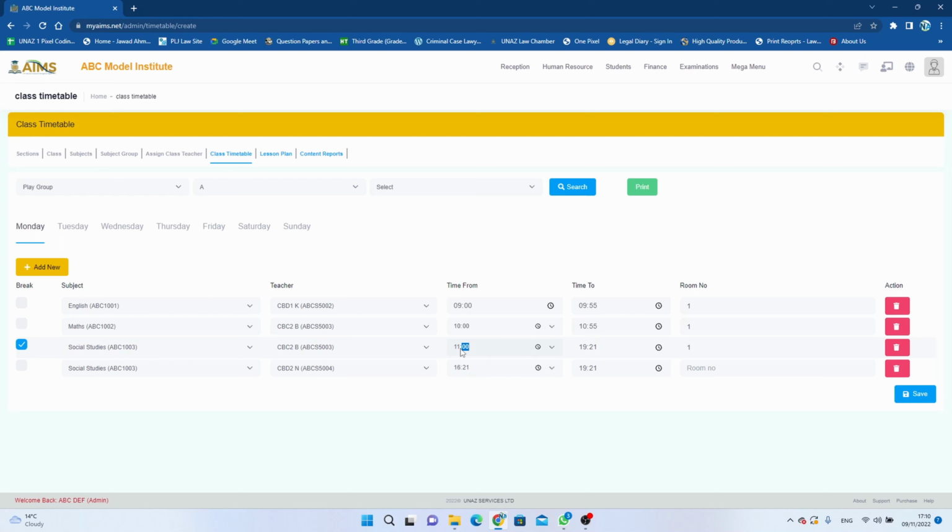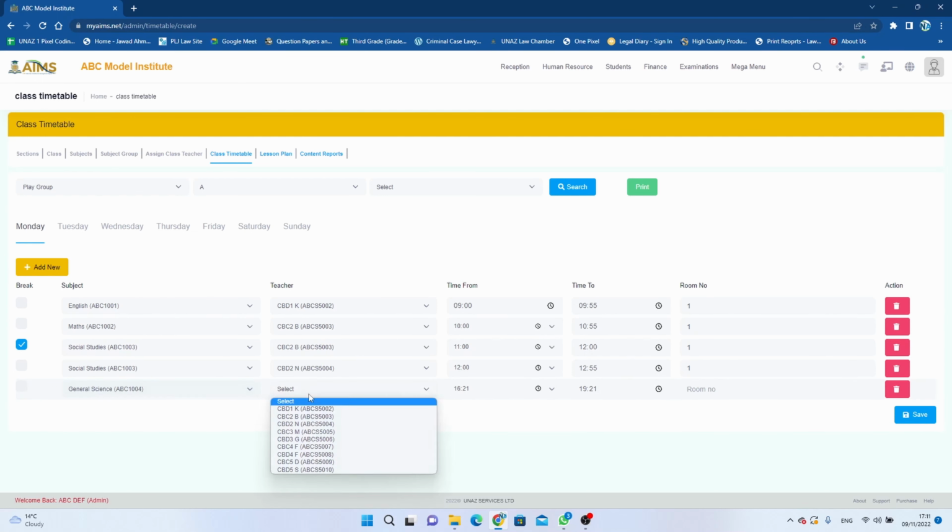11 to 12 p.m. This class is starting from 12:55 and room number 1. Add the last one here, because we got 4 subjects for them, so that's another teacher, and from 13 to 14 and room number 1.